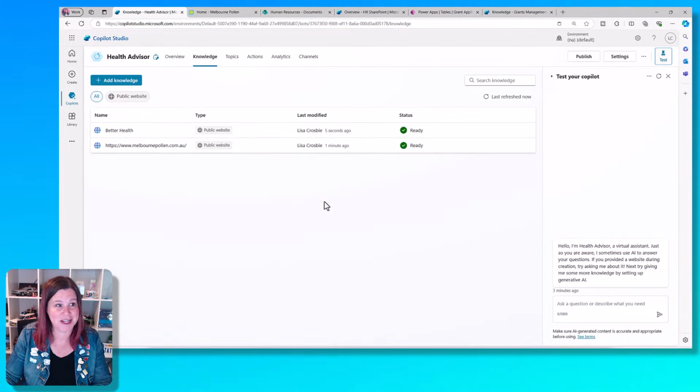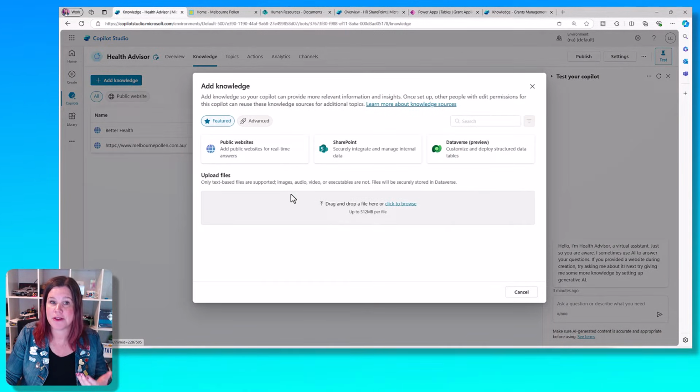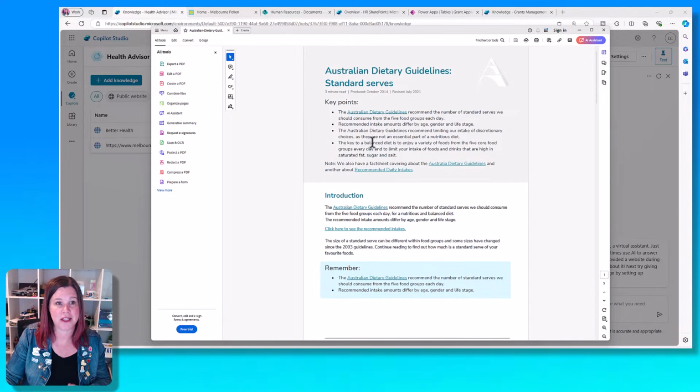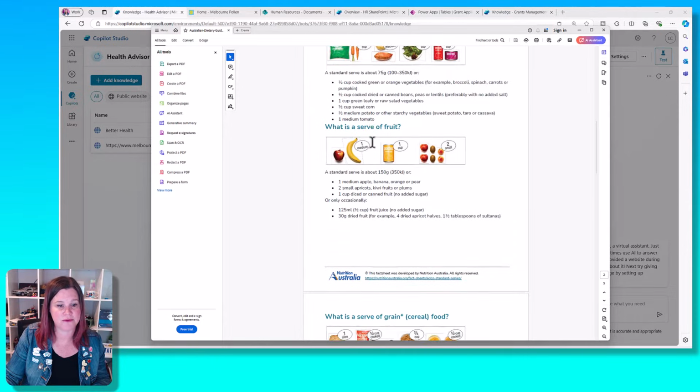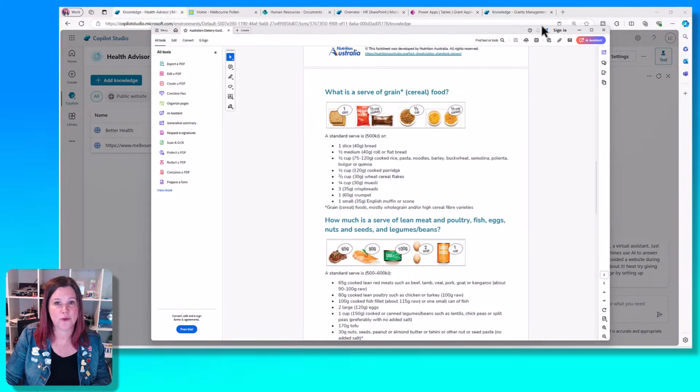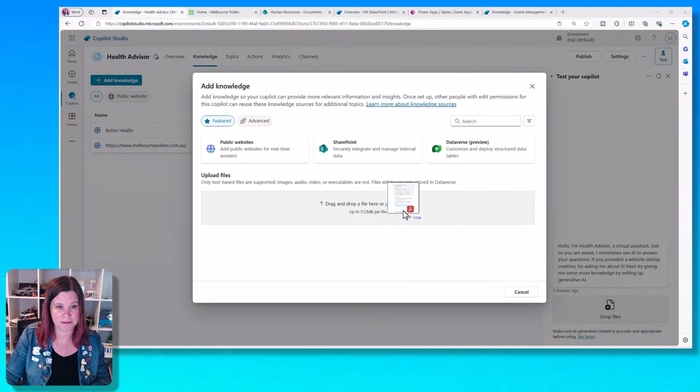Back to our main knowledge menu here. The other thing that you can do here is to upload files. So this Copilot that I'm working with right now is a public facing one. I'm connecting it to public facing websites. The other thing I can do with a public facing one is to add in a file. So I have got a PDF file here, which is the Australian Dietary Guidelines that talks about standard food serves. So what I'm going to do is drag and drop that in.